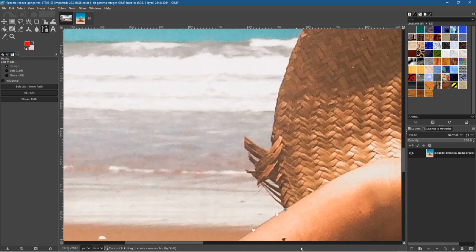To here, then we get to this hat. I'm not really going to cut around all of this stuff here. It's going to take too long and you're going to get bored, so I'm just going to do a rough cut around it, just around this part here, and I'm not going to be too accurate. I'm just going to cut all of that away. I don't want any of that.